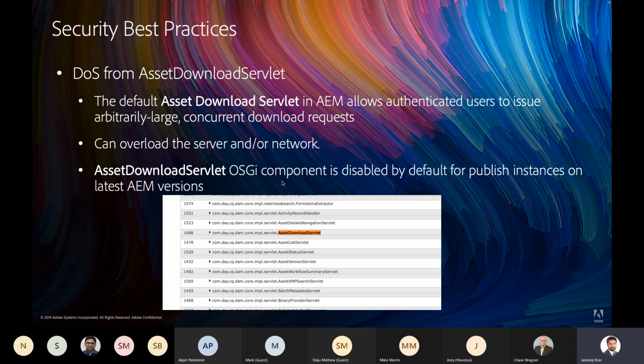So by default, if somebody is trying to download an asset on publish, it will not work. You will have to go to system console components and turn this option on. But on publish, it is not recommended to turn this on. This should be disabled, because if somebody can get access to this, they can cause a lot of load, a lot of traffic on publish. On author, yes, this can be turned on because only authenticated users can have access to this.